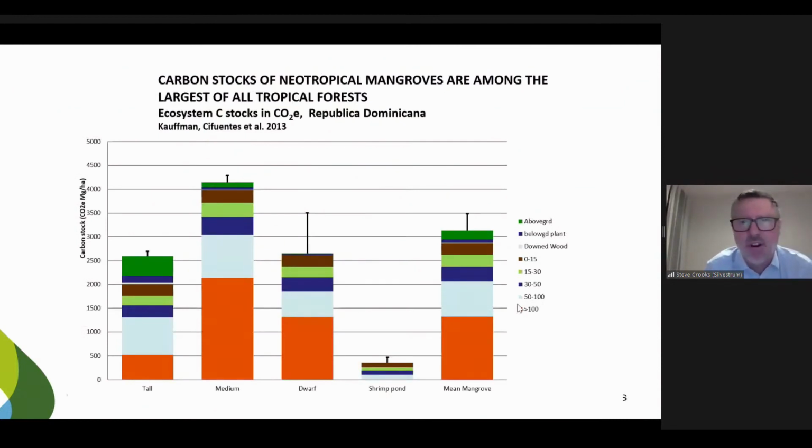And this graphic from the Dominican Republic illustrates this. It has soils collected from various samples, and even within tall, medium, or dwarf mangroves here in the Dominican Republic, if they're converted to a shrimp pond, you can lose soil down more than a meter below the pond itself. And so you can release maybe something of the order of 3,000 tons of CO2 per hectare back to the atmosphere. And when you start to scale that up, that gets to a very big number.